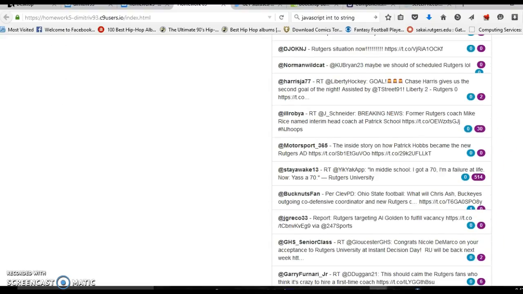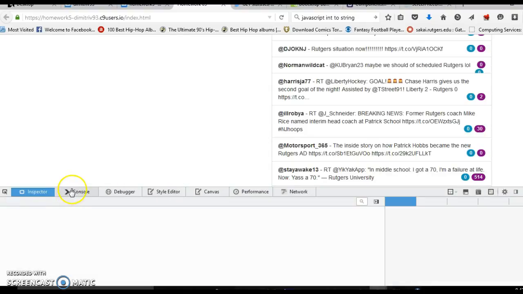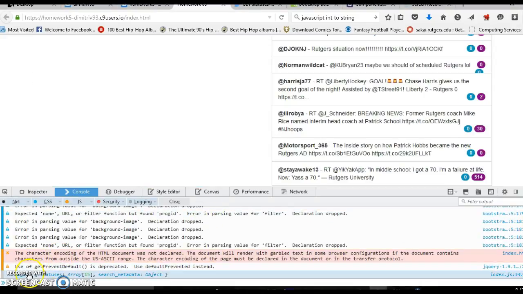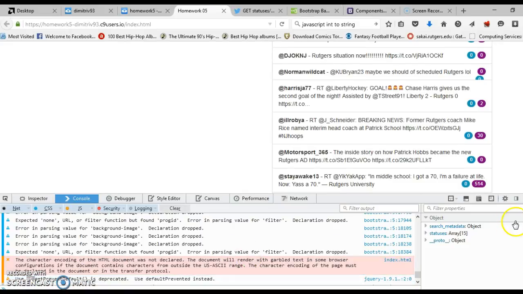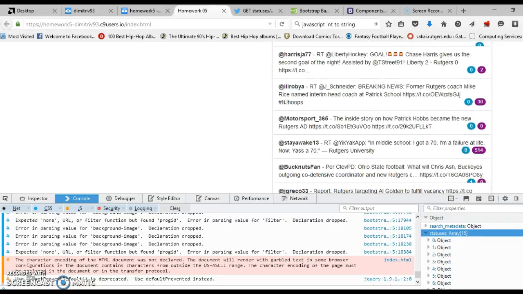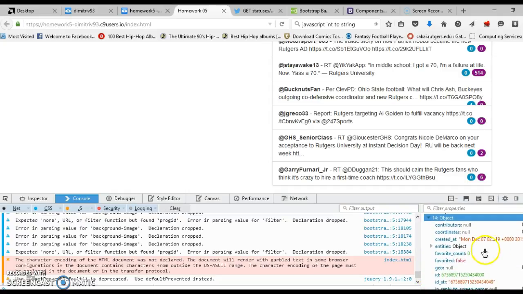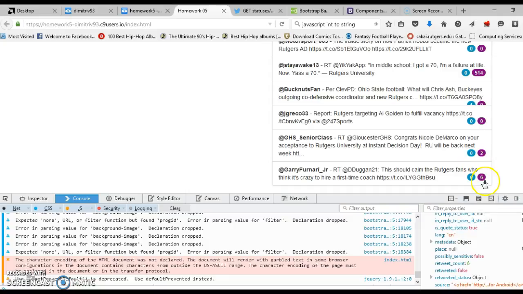One way to verify this is I'm going to inspect the elements, go into the console, and go into this object. So going into object, going into statuses, and let's just verify. I'll do it from the bottom up. I'm going to go to object 14, go all the way down, see favorite count is 0, so it's 0 right here. And if we go to retweet, it's 6 and 6 right here.